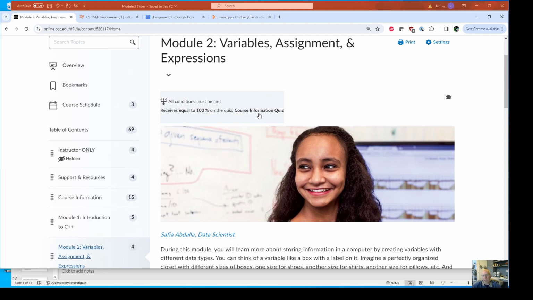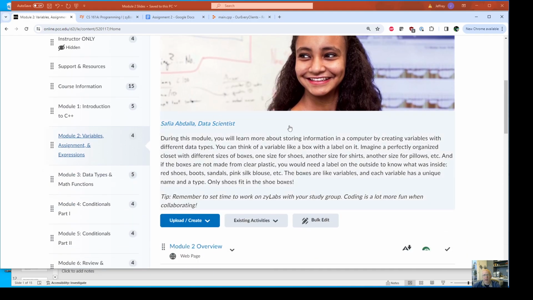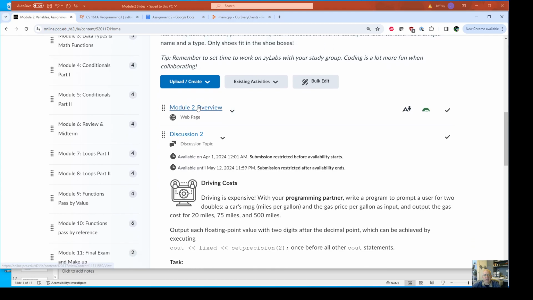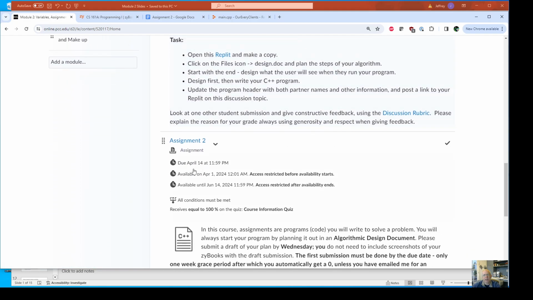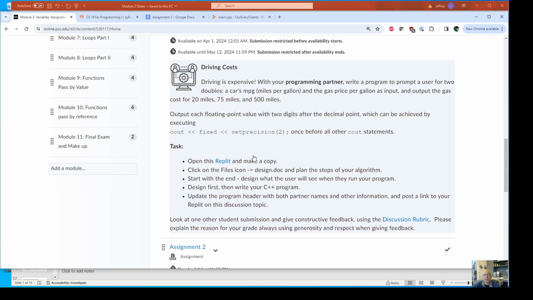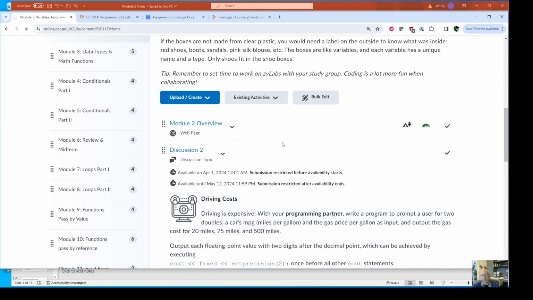Let's walk through what the module has real quickly here. We got a persona that we talk about, and you can read what she says here. And there's an overview page, the discussion for this week, the assignment, and a summary page. Let's take a look at the overview real quick.